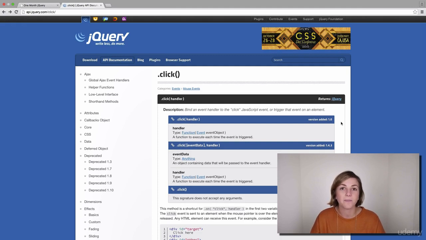So what is that? Well, we've already identified our event is going to be a click event in this case. There are many more events as well, but we've identified our click event, and the event handler is going to be the code that we want executed when that click event happens.